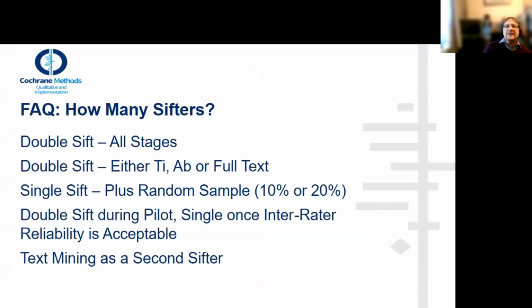We often get asked how many sifters we should have in the process, and this is really very much dependent on the resources you have available. The ideal is a double sift for all stages, but the more practical is often to think of where the biggest risks lie to the overall rigor of the review.